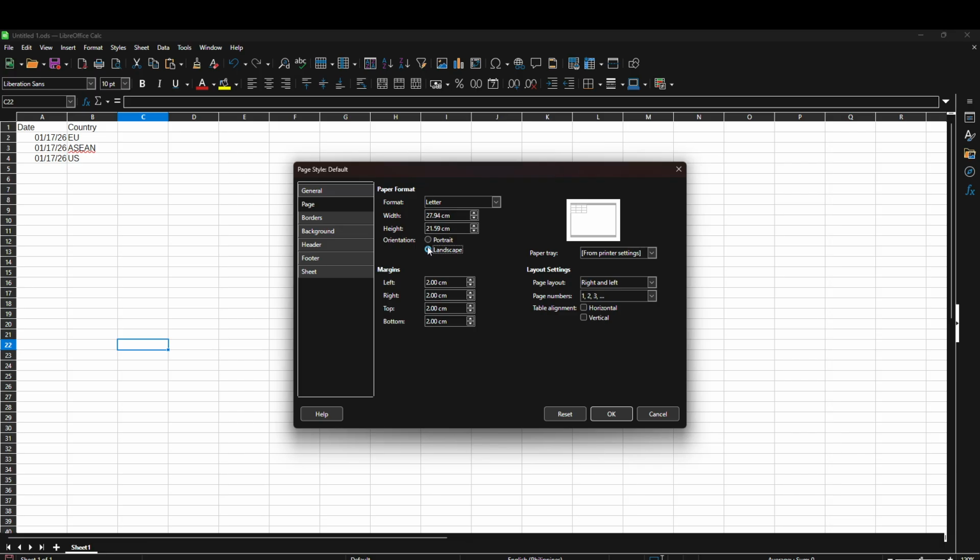A quick rule of thumb: if your columns are getting cut off on the right when you print, switching to landscape usually helps everything fit on fewer pages. If your sheet is more vertical and you don't need the extra width, stick with portrait for a clean, standard layout. When you've made your choice, click OK to apply the changes to your spreadsheet.